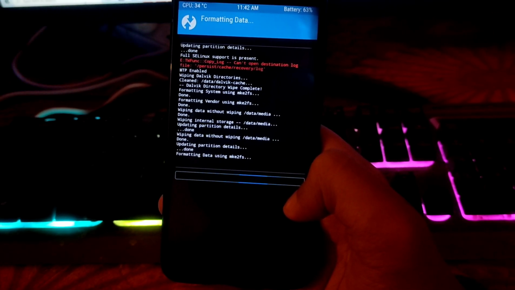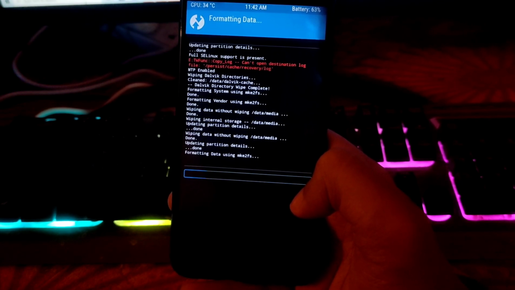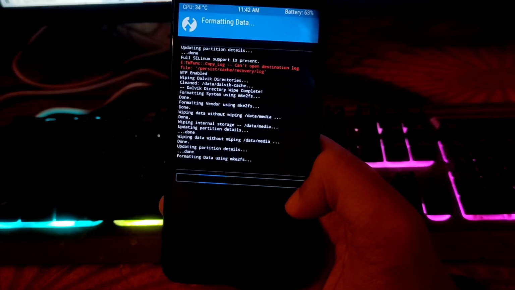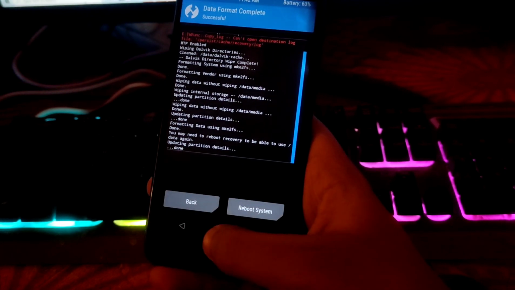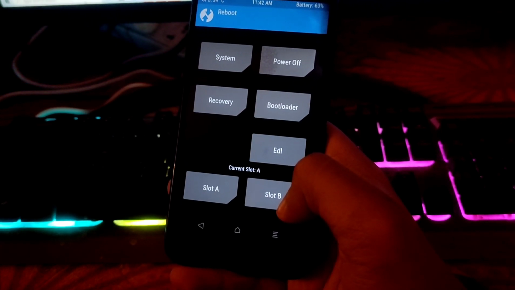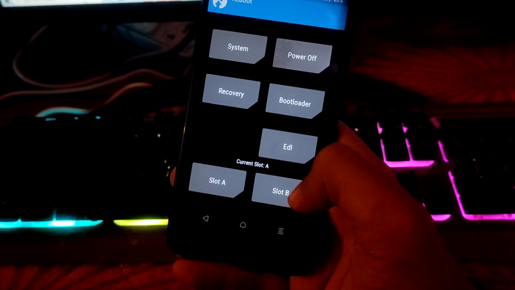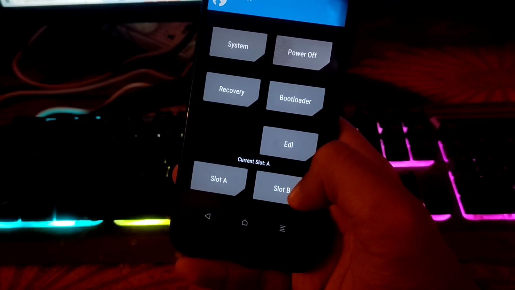I mean, after doing all this, I mean wiping partitions, now you have to change your slot. If you are on slot B, then you have to change it to slot A. Currently I am in slot A, so I no need to change, but if you are on slot B, then you have to change it to slot A.